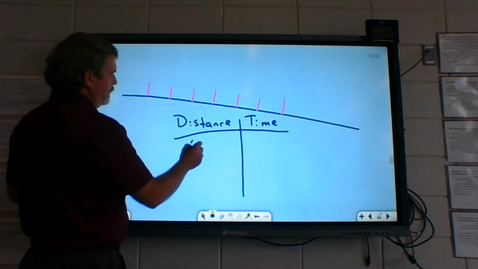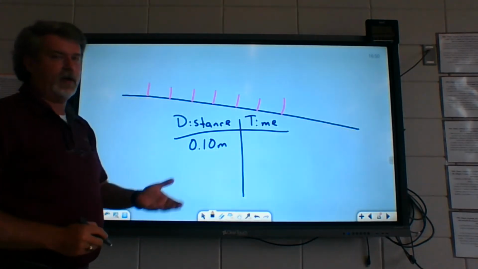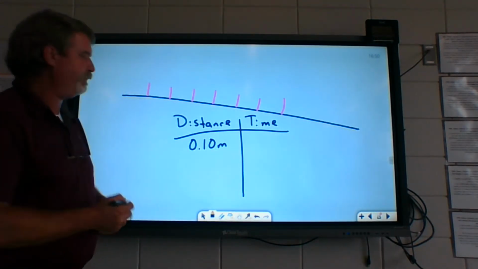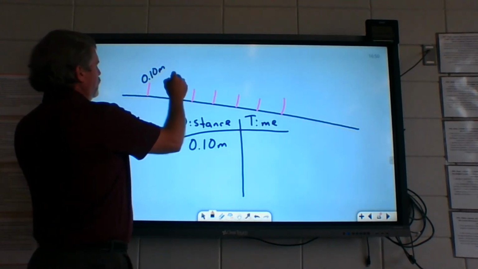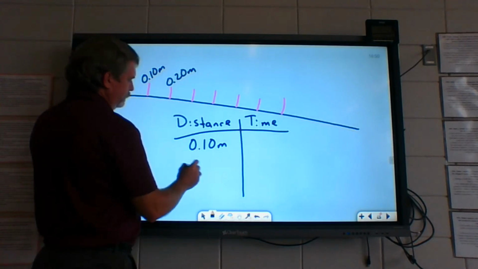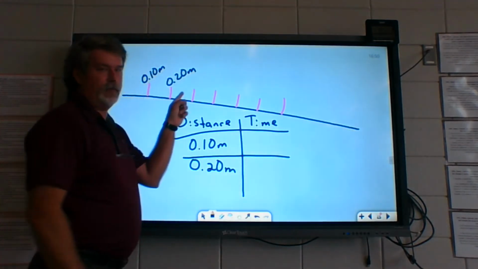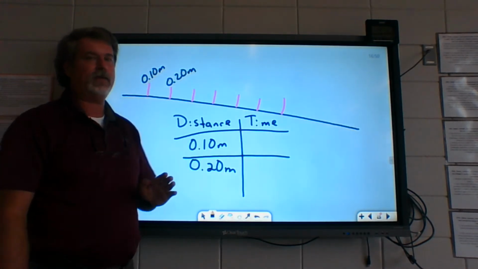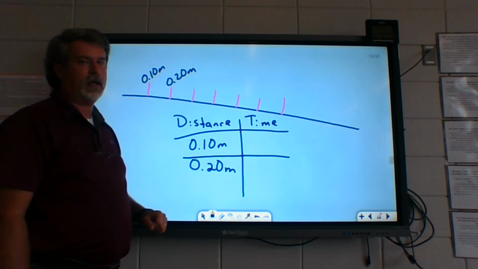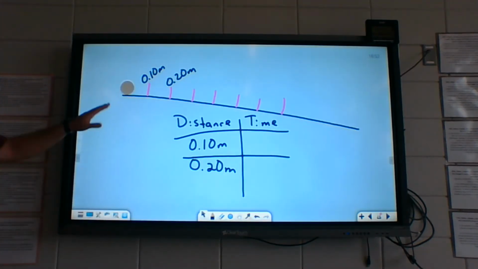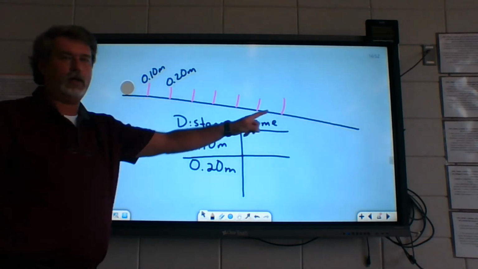So the first flag is going to be the first distance, 0.10 meters. We've already measured that for you. The second flag, 0.20 meters. And you will just continue. Every time you see a flag, be careful to stay in order, because that flag is the corresponding distance on your data table. We're going to have a marble at the top of your ramp, and that marble is going to be rolling down the ramp.